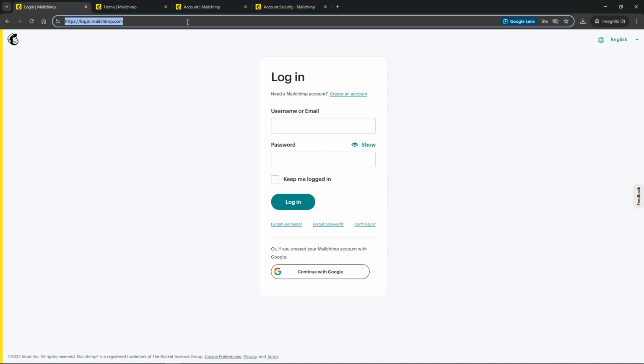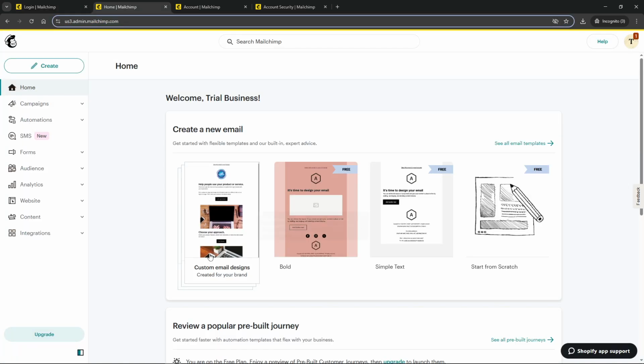Start by heading over to the Mailchimp website. Here, you'll need to log in using your username and password. Don't forget to have your two-factor authentication device handy, as you may be prompted to complete this step for added security. This process makes sure that your account remains protected.